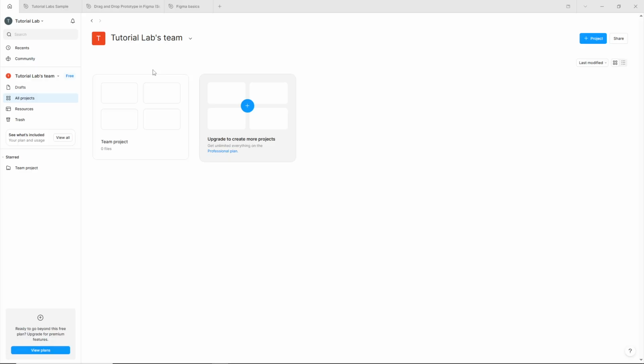Now, look at the top of the screen where you'll see your team's name displayed. Click the arrow down beside your team's name. This will open a drop-down menu with several options related to your team's account and configuration settings. From this drop-down menu, click on View Settings.